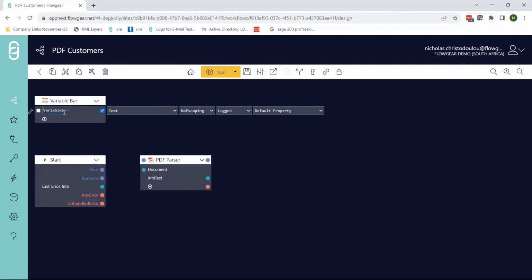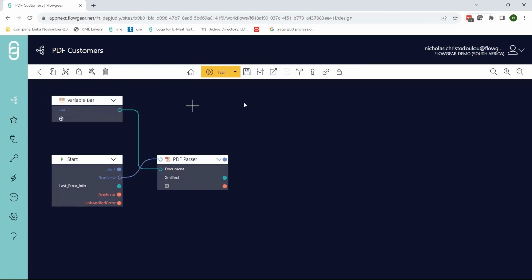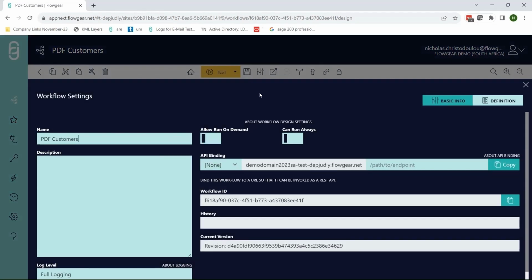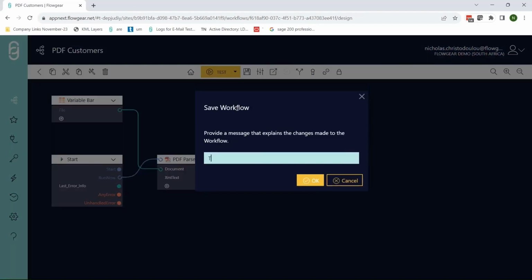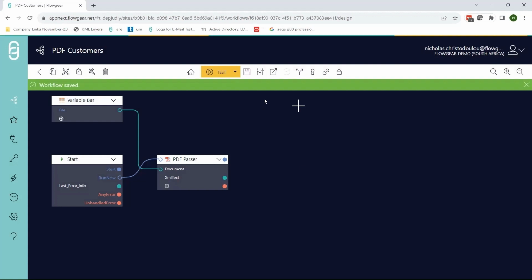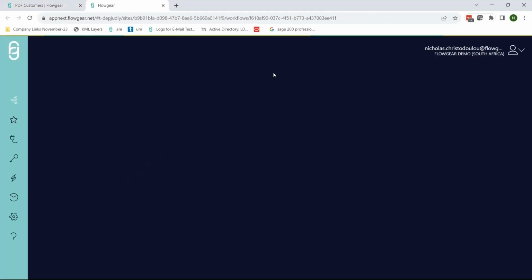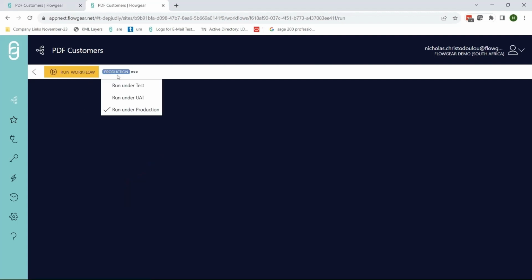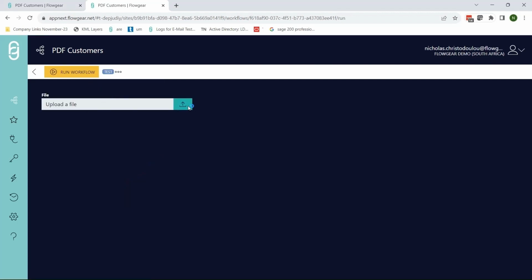Go ahead and create an output variable called file of type file with the extension PDF. And we'll go and drag this into the document section here and make sure the execution flow is going to do that. We'll then head to the settings and make this workflow allow run on demand and save this for the first time. What this will allow us to do now is head to the landing page for this workflow and run it against the test environment such that we can upload that PDF.